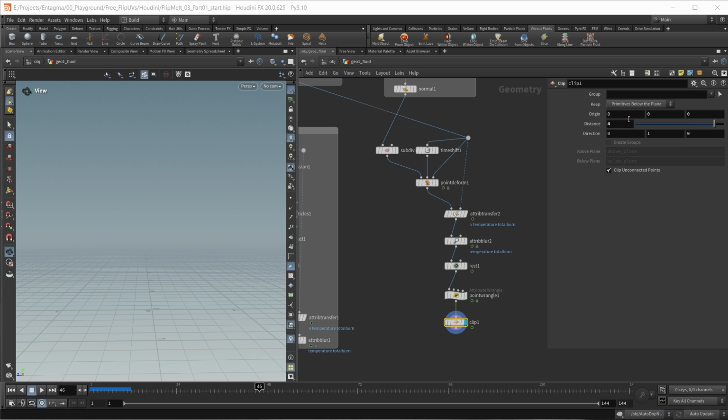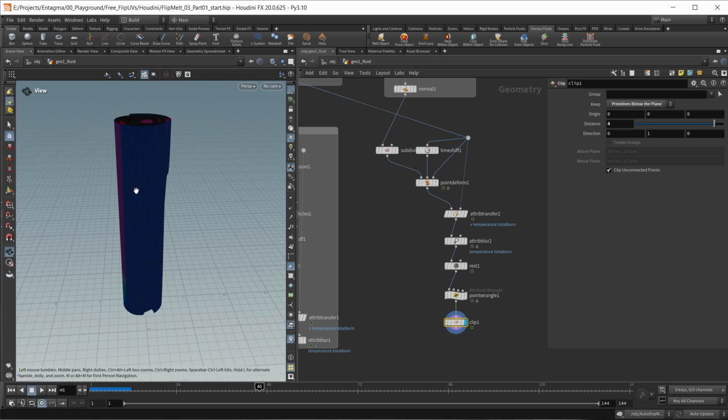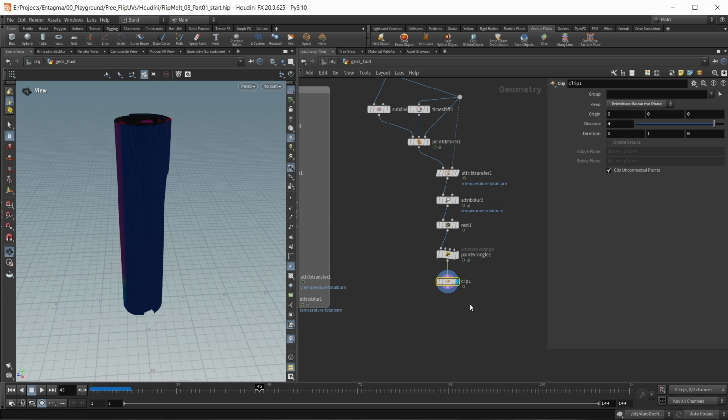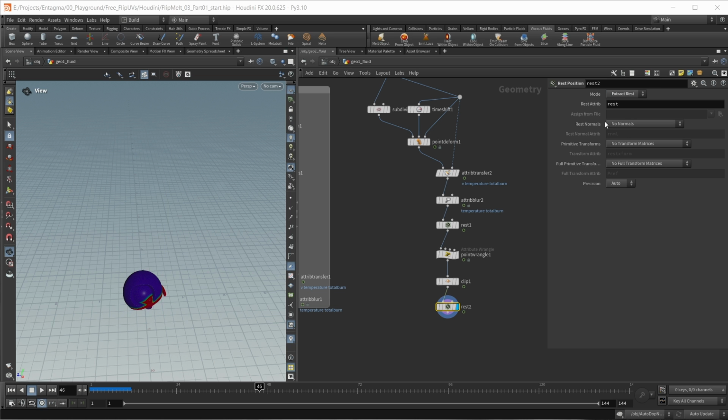And let's select the primitives below the plane that we want to keep. So now we have this tower right here. But now what we can do, and what makes the magic of this little trick happen, is we can simply restore the rest position. So let's simply copy our rest node from up here. And instead of storing the rest, we want to extract the rest.